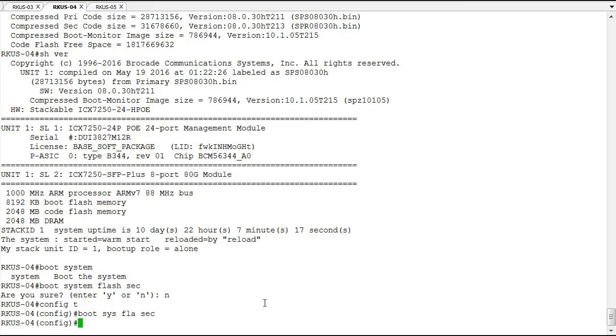We'll do this at a couple points in some other demonstrations I'm going to show you, because we're going to want to be in router code. All of these switches have switch code in the primary and router code in the secondary, and when we're doing lab exercises for routing protocols, for example, we will want it to boot from the secondary.